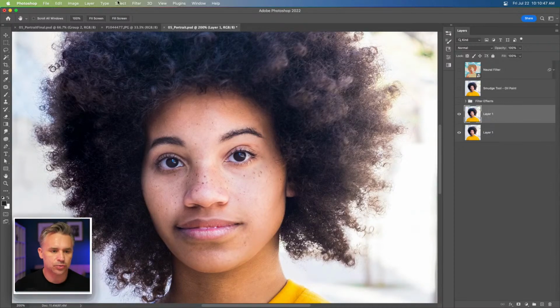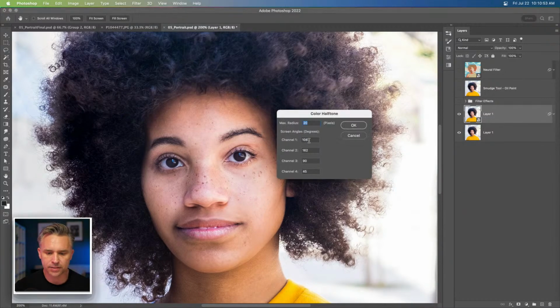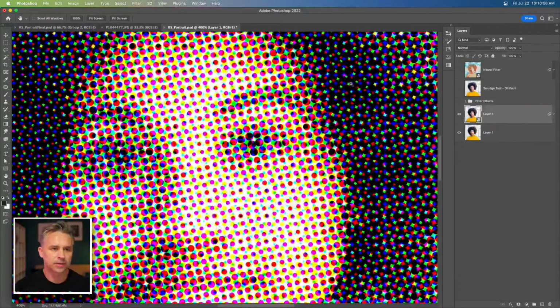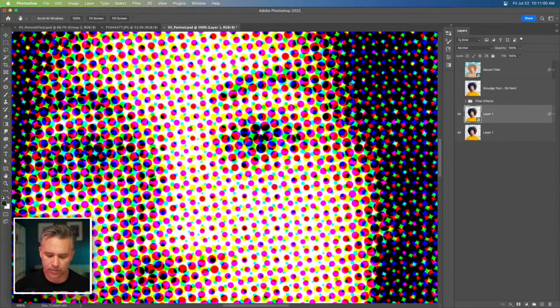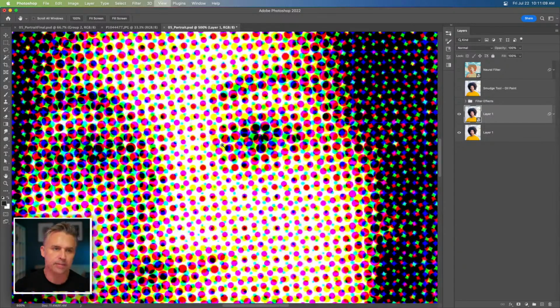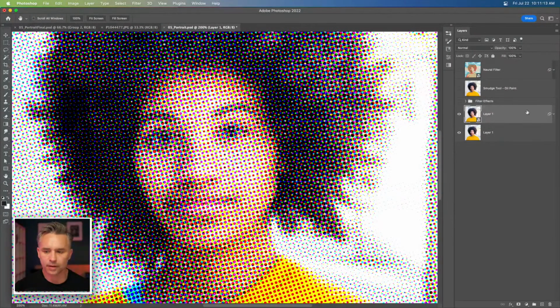So I made these extremely large. Let's do that again one more time. Filter, Pixelate, Color Halftone. Take this down to 10. There we go. And you can see what you get there is your CMYK, all your CMY, your different channels, revealing that image. So this is very much like a newspaper look. Okay, so this is Color Halftone.